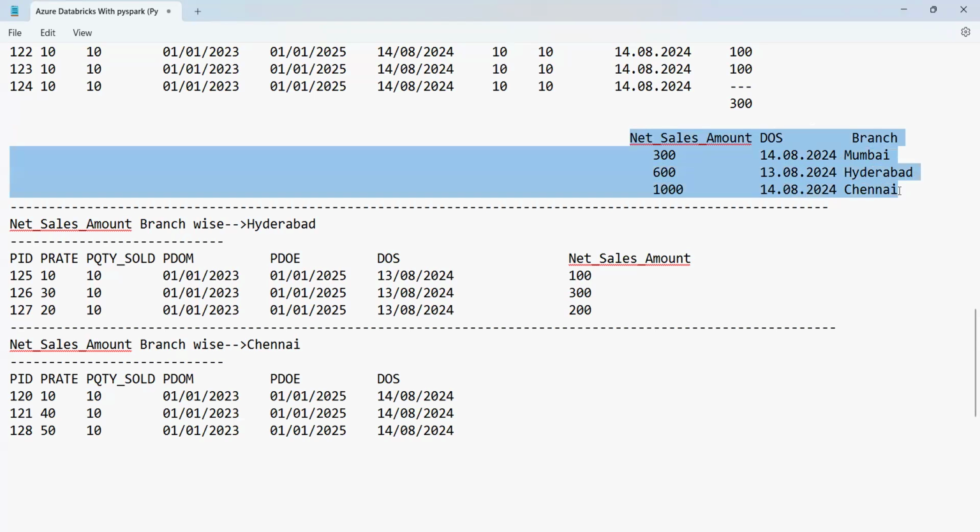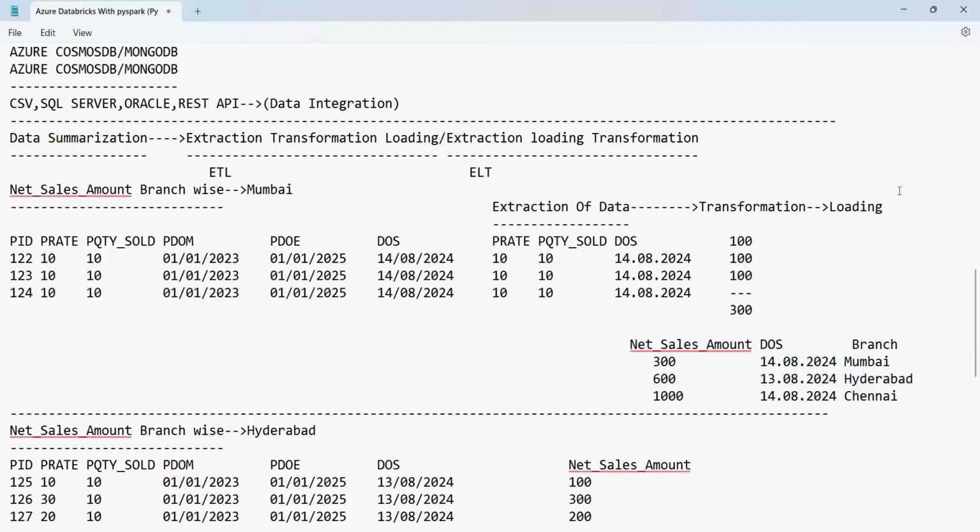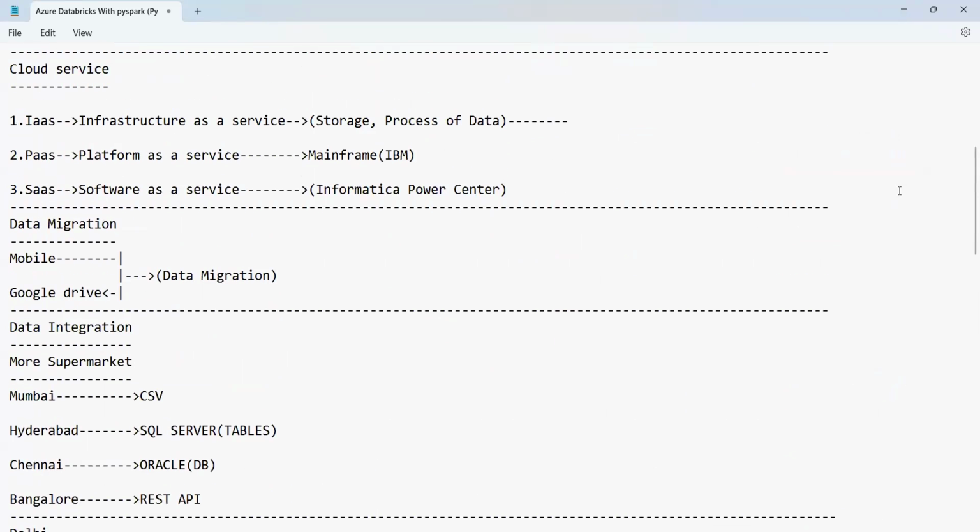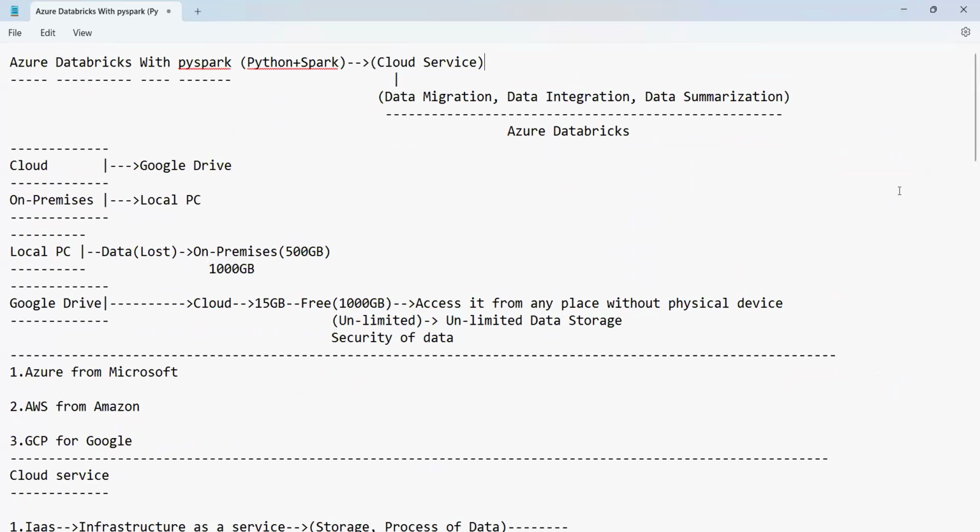This is called as, what is it, guys? It is called as the final layer of the data, which is called as transformed data loaded into the target system. So all this process, whatever we have, is called the process of data migration to data summarization.